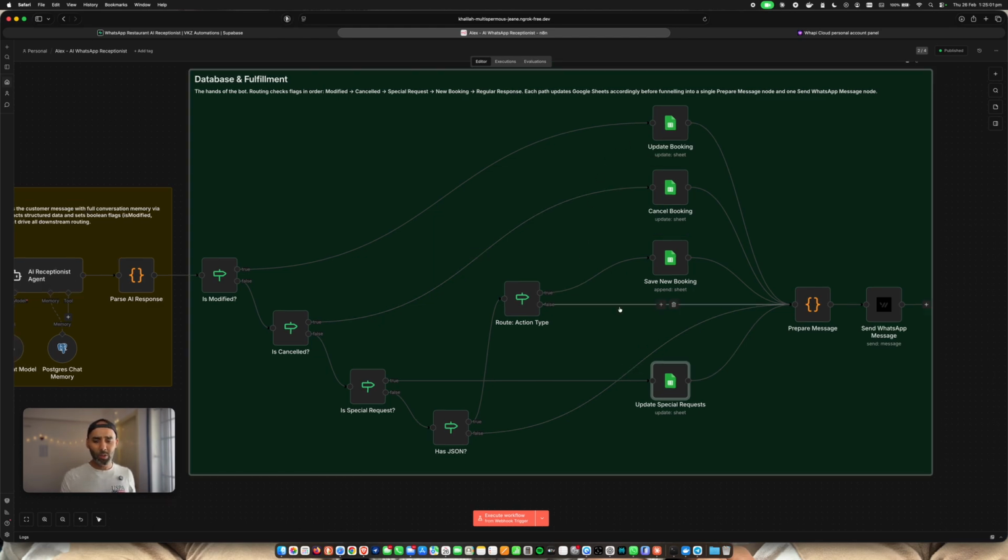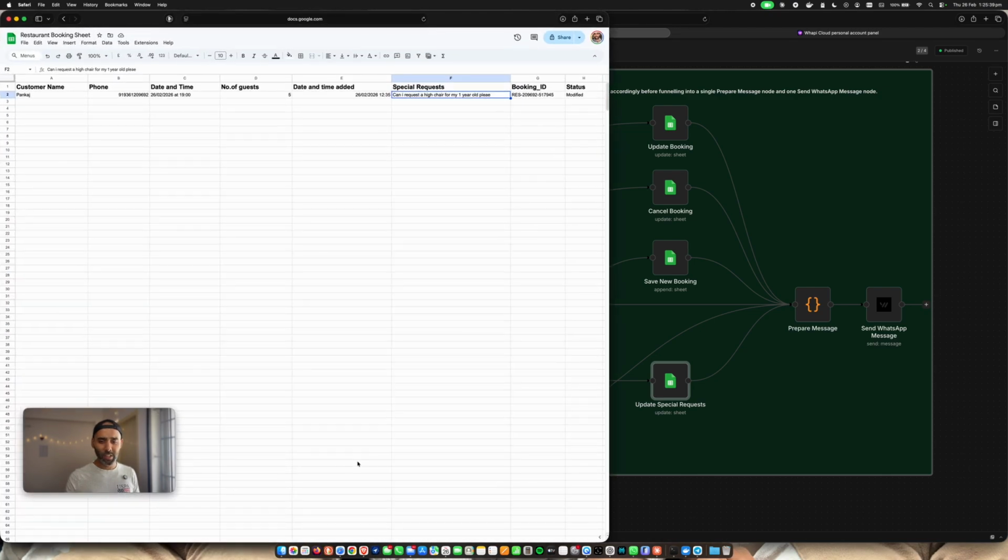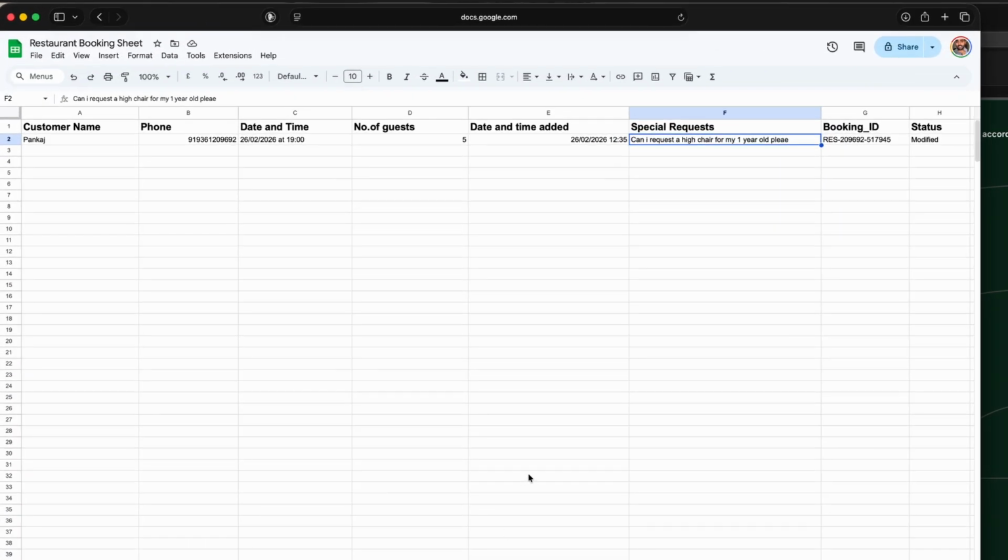These Google Sheet update nodes match by phone number. When a customer modifies their booking, it finds their existing row and overrides just the fields that changed. Status updates from confirmed to modified. If they cancel, it goes to cancelled. The restaurant always has a clean, accurate picture of what's actually booked.